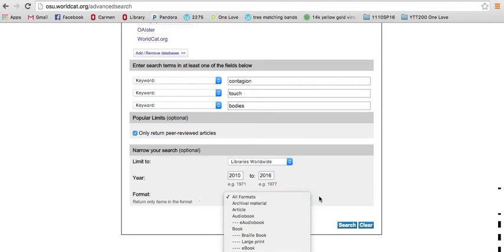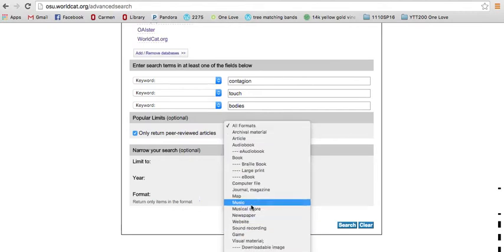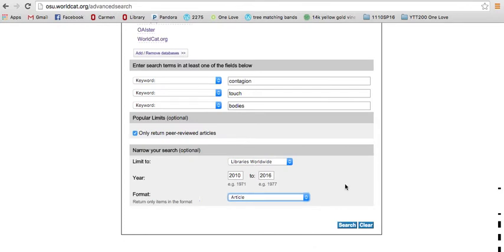And then for format, I would encourage you to select either article or book. All these other things, journal, map, music, musical score, website, sound recording, it's just kind of confusing to have all the formats selected. So I'm going to do one round here as article to see what comes up.